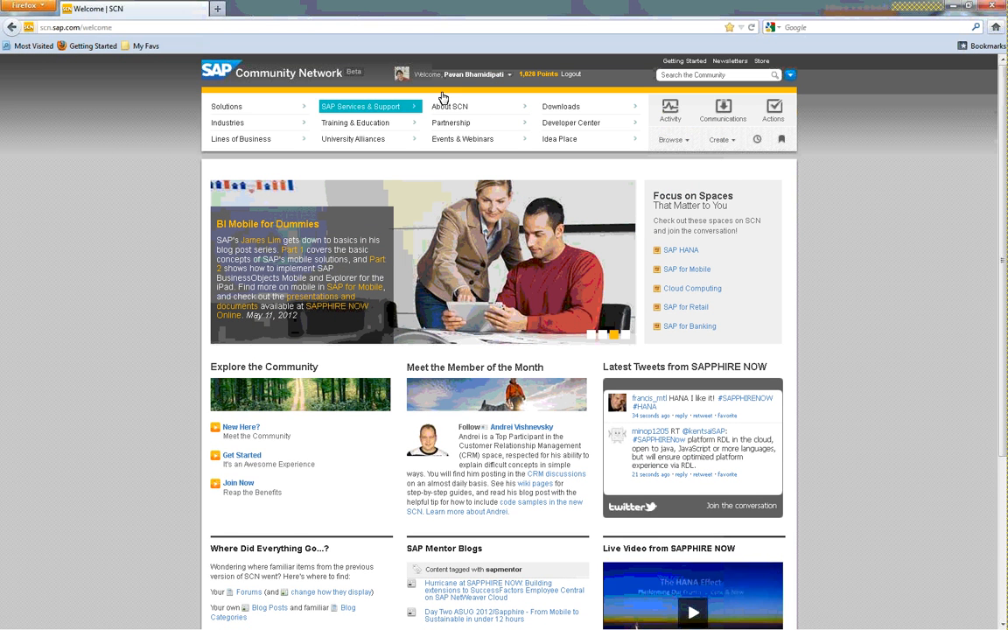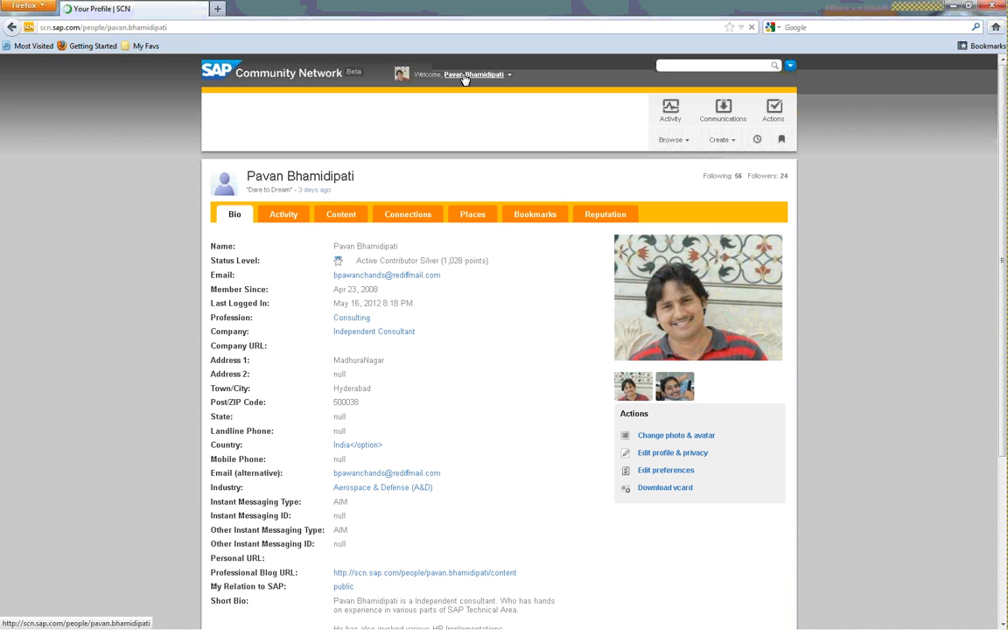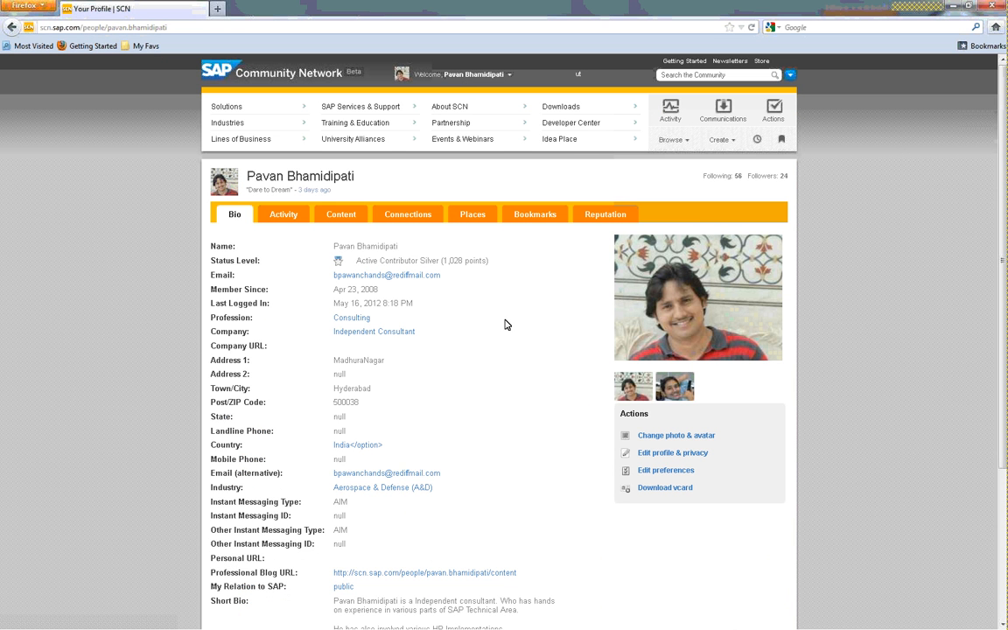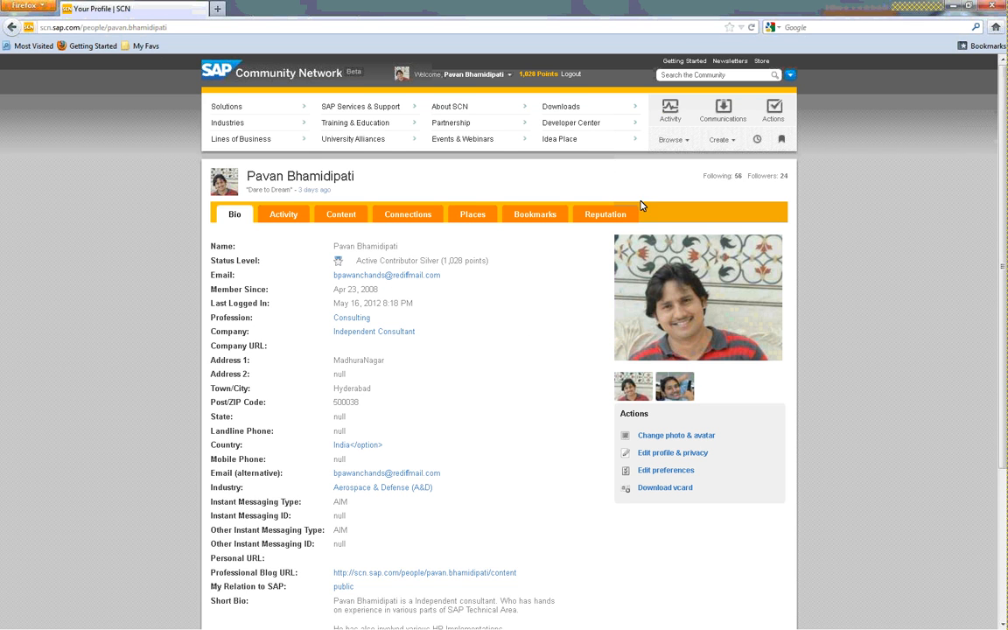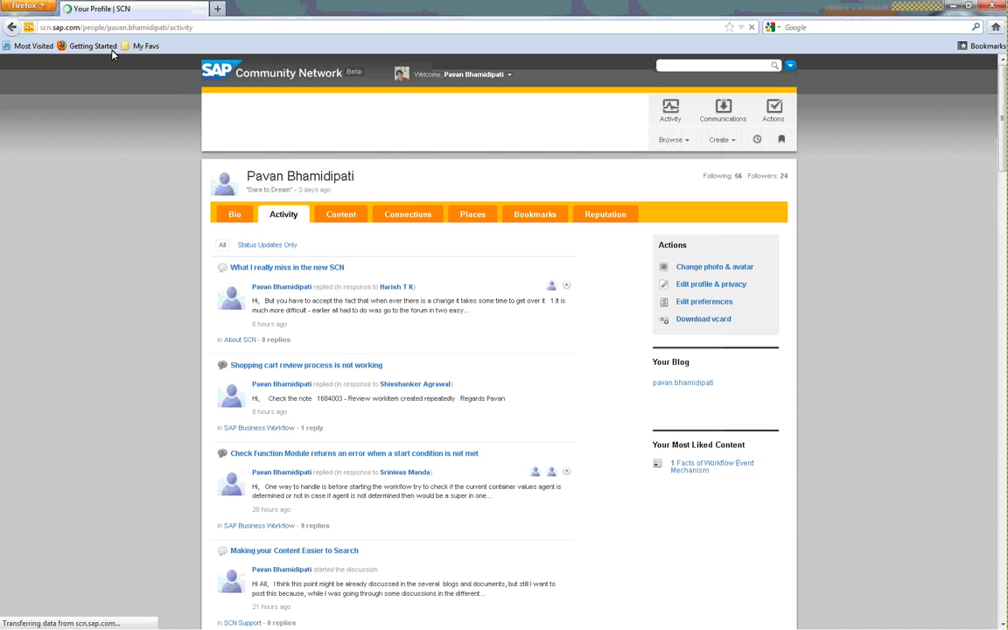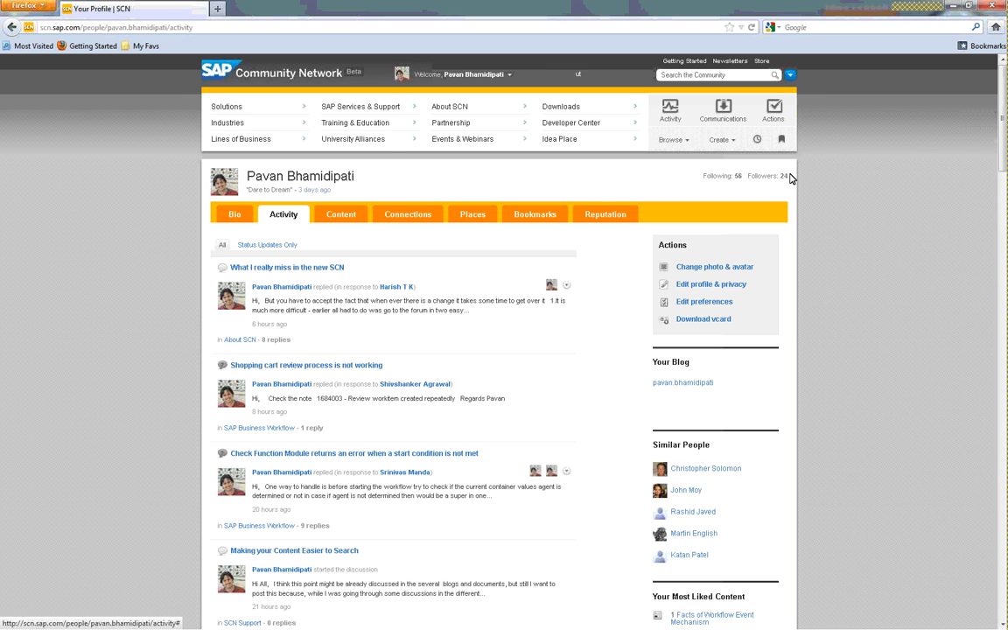Now, first initially you start editing your profile. If you are trying to log in for the first time, you need to edit your profile. This is what it looks like. You can find your history, your details, personal information, and your activities. You have content. You have different tabs on your profile page, and you can also see how many people are following you and how many people you are following.